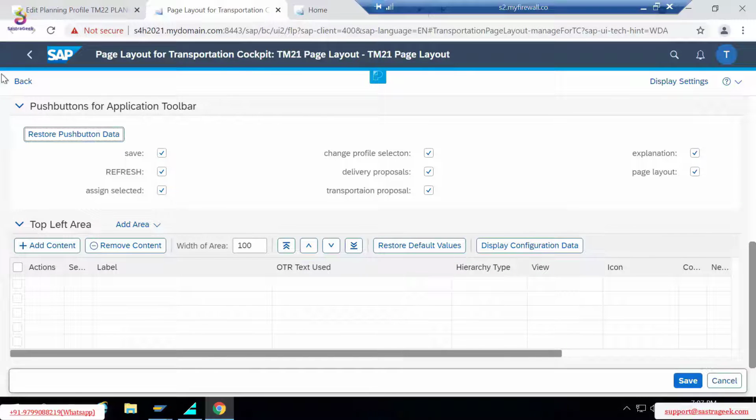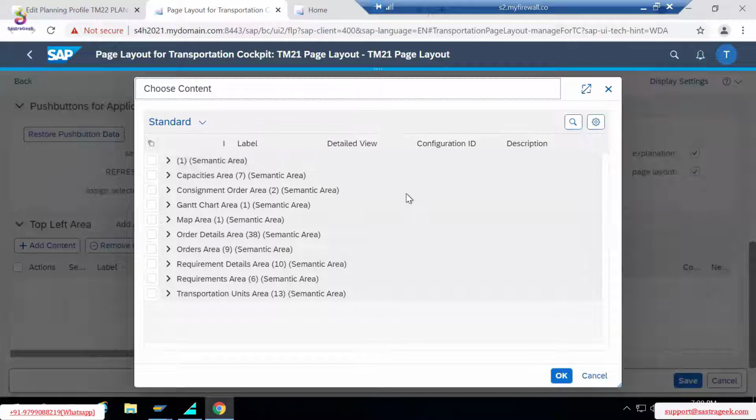So in the transportation cockpit, it is asking what do you want to have in the top left area? Top left area means there may be others also, right? So let us first look at the top left area, this part of the cockpit screen. Then it has something called add content. It will ask what content you want to add in this top left area. If you say add content, then it will give you some options. So you have to choose the content. There are so many contents available here.